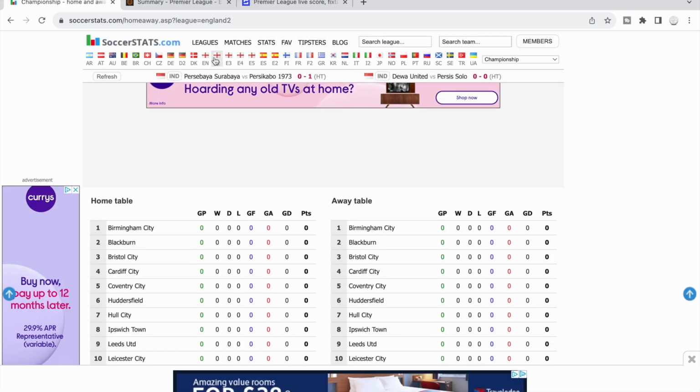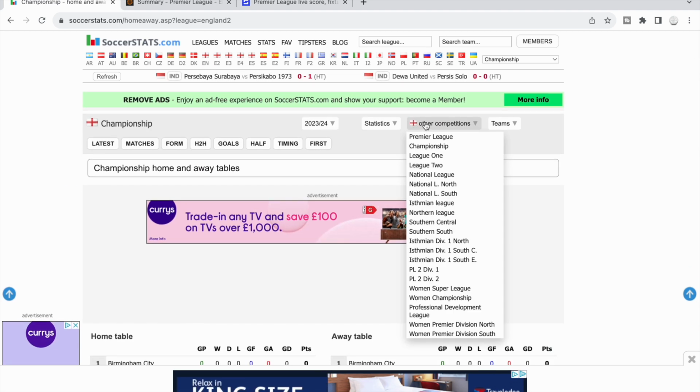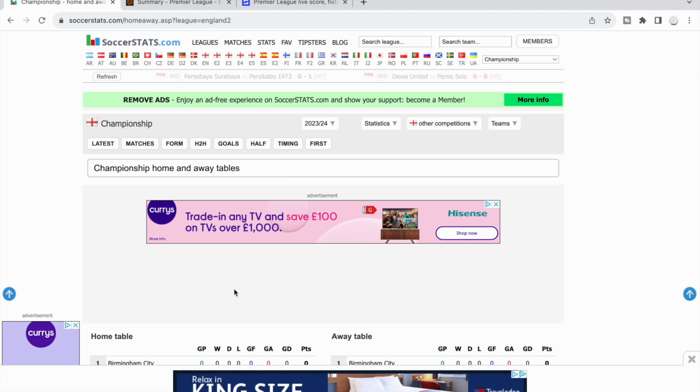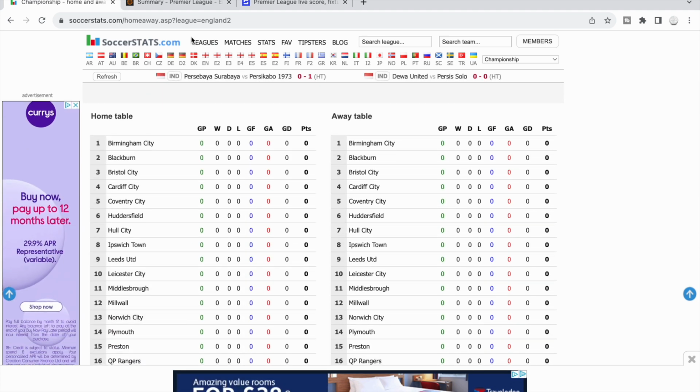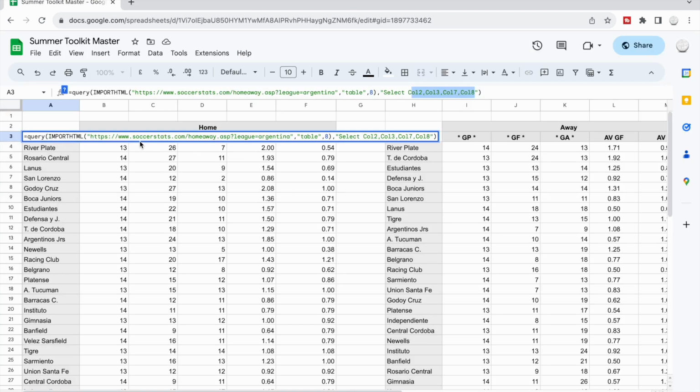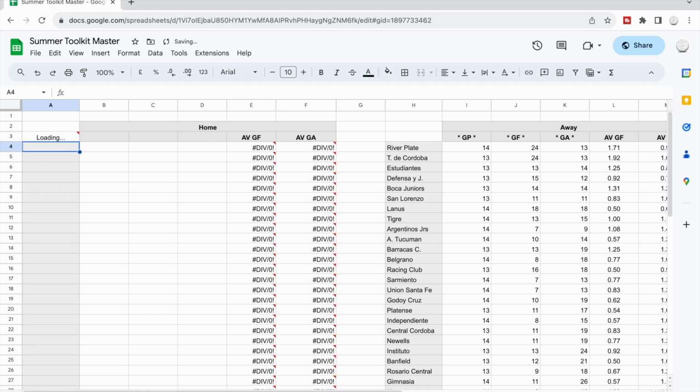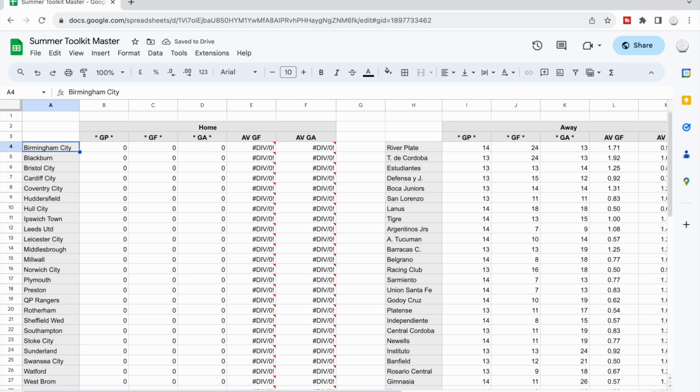So all we do is we've gone over to England 2 in this instance, and we've selected home and away tables, and this is what we're left with. And the web address up here is what you need for your import HTML. You're not reinventing the wheel. You can leave everything else the same. All we need to change is the country that we're looking at. So we're looking at England 2, and we hit enter, and now you'll see it'll populate with the 23-24 data for the Championship, which is obviously null and void because we haven't started yet.